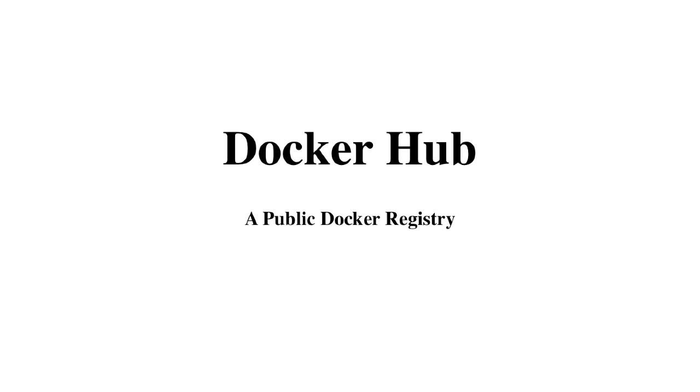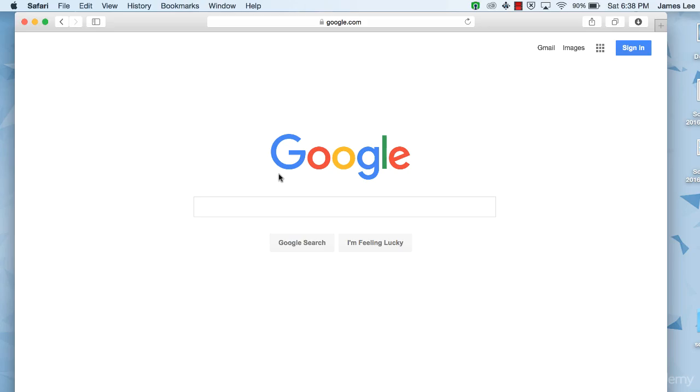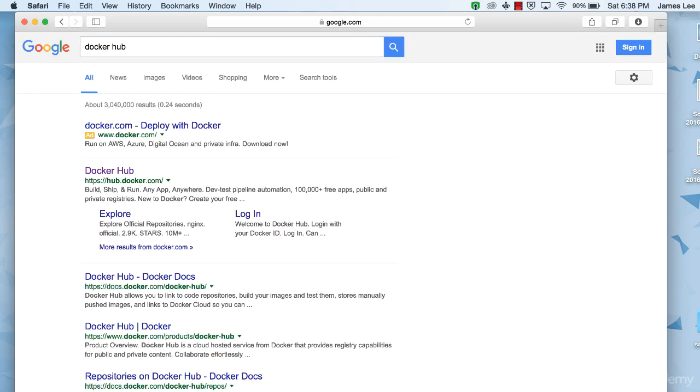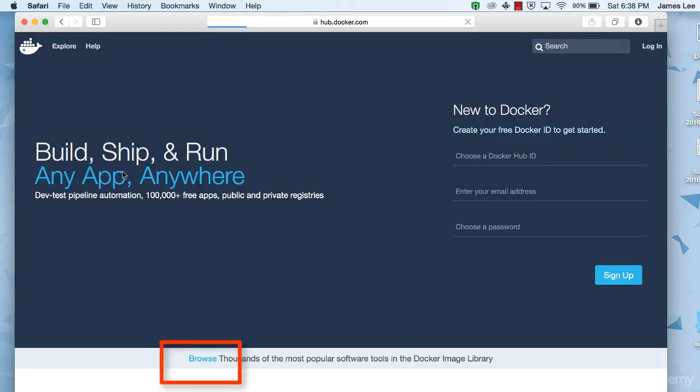Let's take a look at the Docker Hub. Docker Hub is a public registry which contains a large number of images you can use. Here we Google Docker Hub. The second entry is what we are looking for. Just click the link. Here we click Browse to see what we can find.